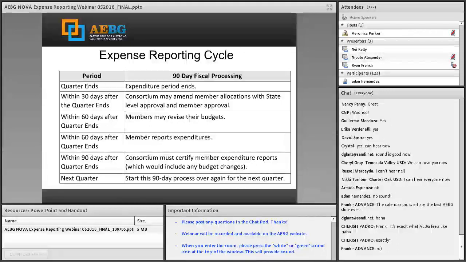And then within 60 days, you have the opportunity for members to revise their budgets. And also within 60 days after the quarter ends, the members can submit those expenditures, but budget revisions have to be done before expenditures are reported. Same thing, allocation amendments have to be done before budget changes. Budget changes have to be done before expenditures, kind of that hierarchy.